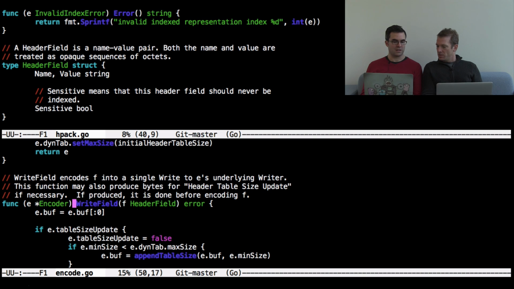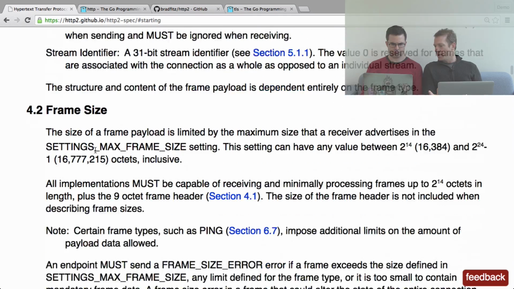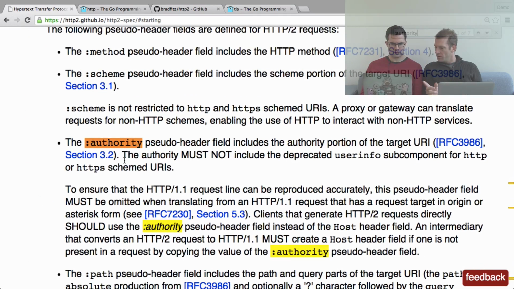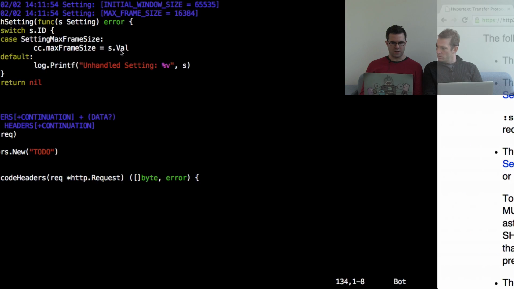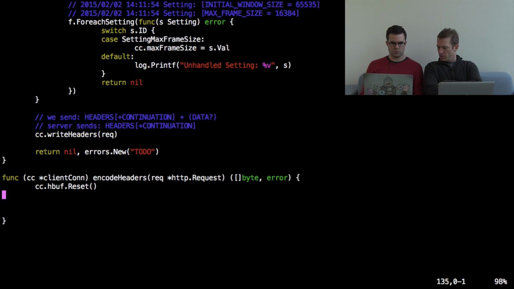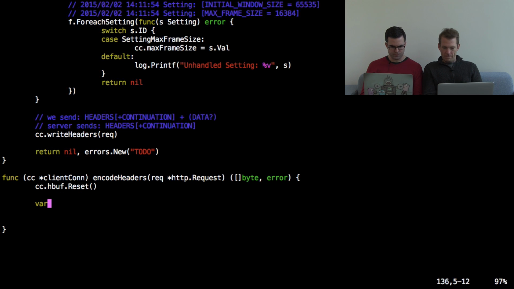All right, so we create a header field for each header that we want to send. Yep, but we have to do certain ones first. There's some magic ones in the spec. If you switch to the spec, search in page for :authority. Yeah, so these are the magic ones. We send the method, the scheme, and so on. Okay, we can start with method. Do we need to create a slice of these things? No, we'll just call write field, write field, write field for each one. So cc.framer.write field, and it is a header field.